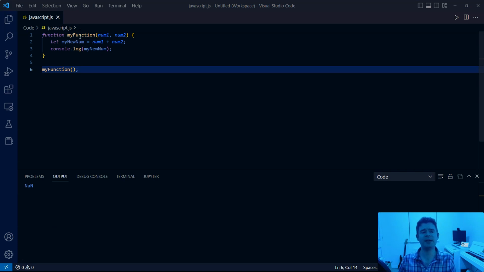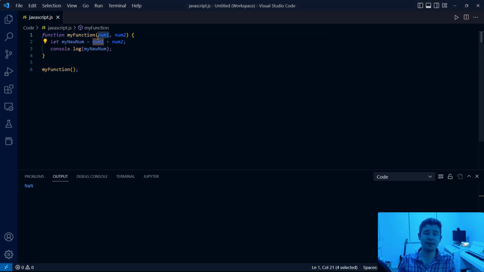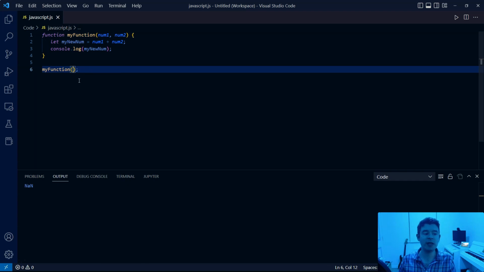The problem here is that this function is now expecting parameters. It expects a parameter called num1, and it also expects a parameter called num2. So we need to put these inside the brackets here. So we need to give two numbers as parameters to the function. So let's set num1 to 5 and num2 to 10. Let's execute this function or call this function, and we get 15 as an output.